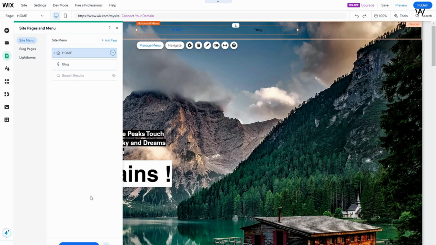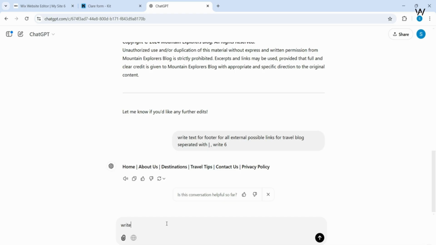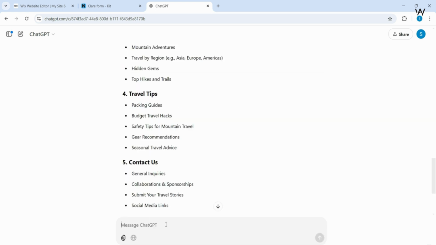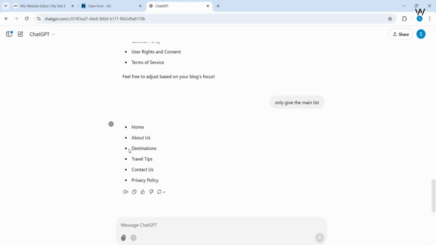So we only have two right now, but just to add an example of the pages or different menu, we can just take the support of ChatGPT here, right? All the menu items for above. Let's say only give the main list. So this is the main list.